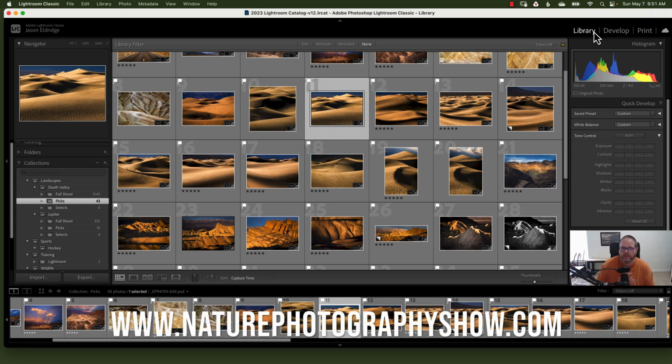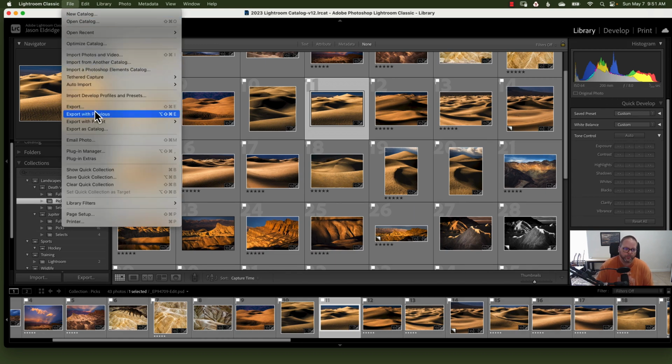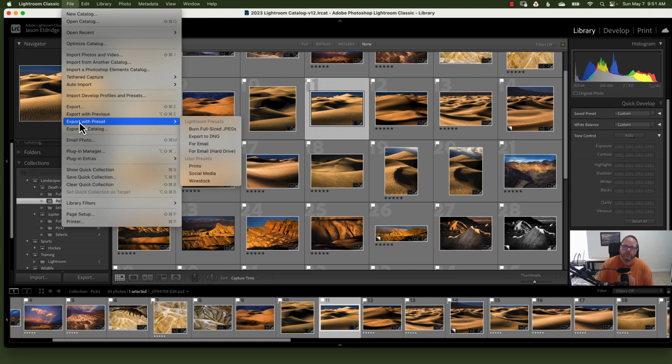First, notice that we're in the library module, and then over here on the left at the bottom, you'll have an export button. That'll bring up the export dialog box. You can also go to File and Export. There's a few other options here: export with previous, which is whatever the last export settings that you had were, and export with a preset, and we're going to go over presets as well once we get into the export dialog box.